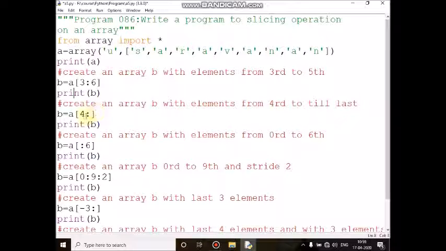Next I am going to create the B array from the fourth character till last. Here I am giving B equal to A of 4 colon. That means I give the starting point and I am not mentioning any end. So it will create from the fourth location, fourth character to last. 0, 1, 2, 3, 4. So VANAN, it will create B. Now B value is VANAN.